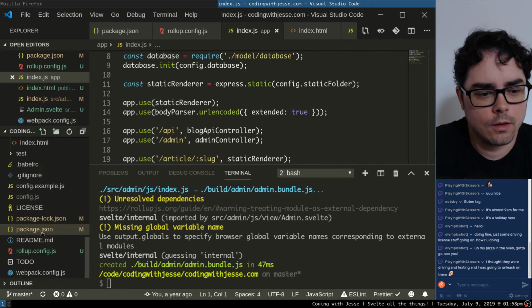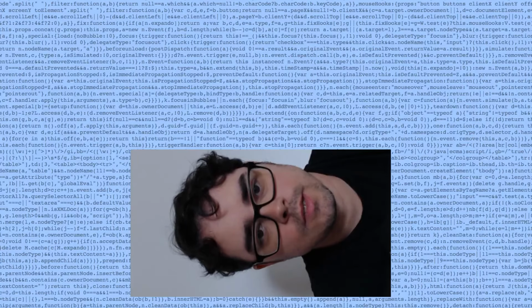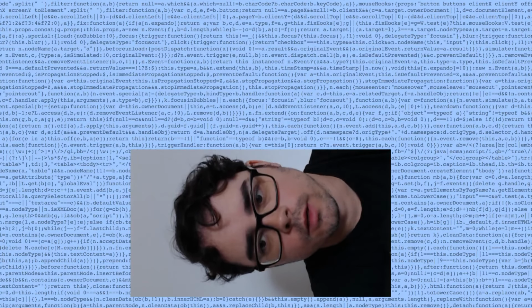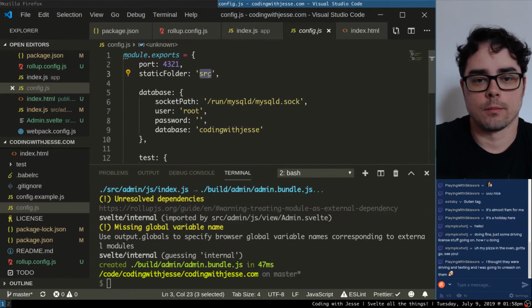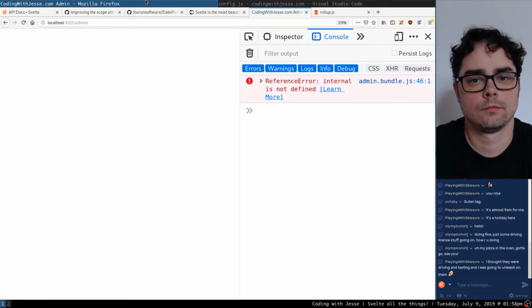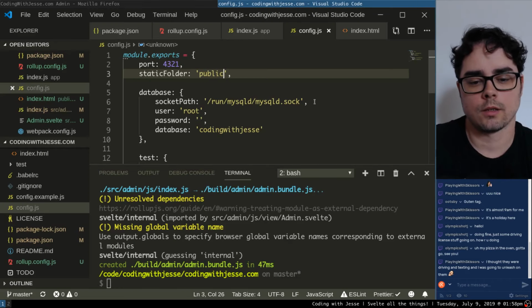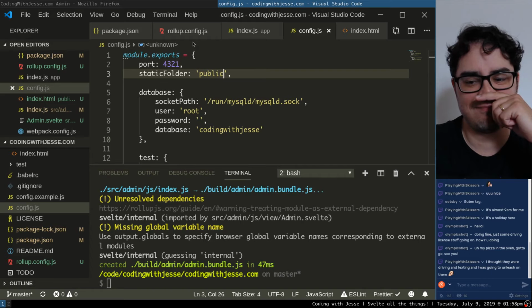Oh, I have a config. I think I can show this on stream, but whoa, I'm going to be up sideways for a moment. Yeah, it's just a local config. It's fine. We're going to serve from public. Right, now it's saying internal is not defined. Yeah, it's not. Why isn't it?